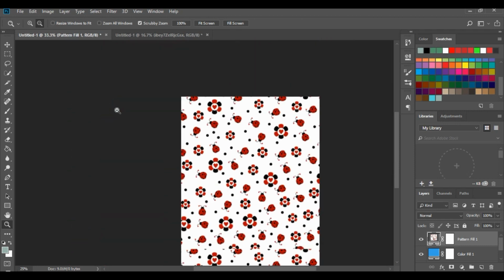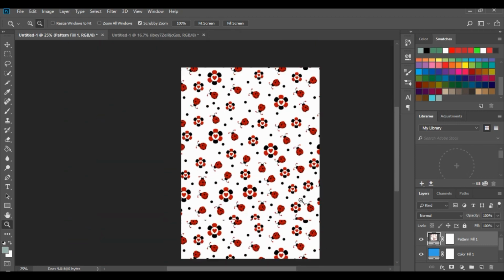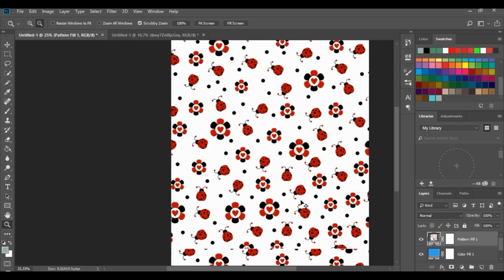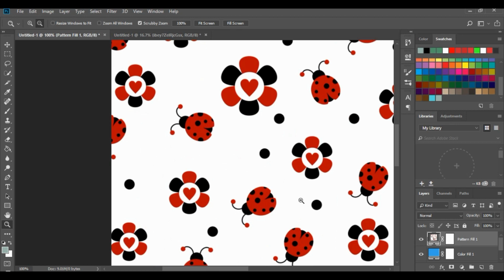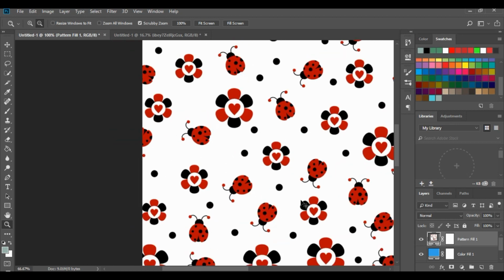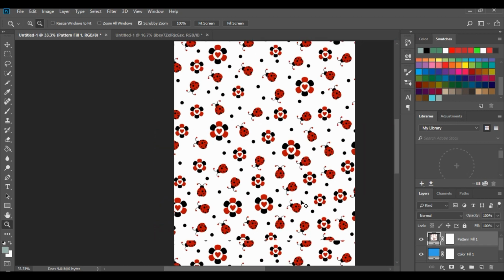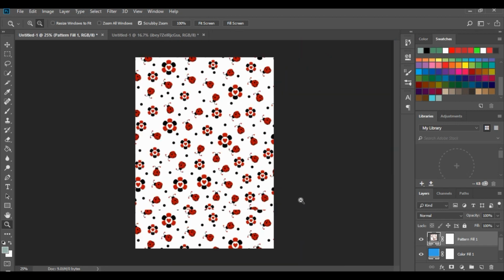Now, a quicker way would be to hit Control and the plus sign, and that will allow you to zoom in. Or if you want to zoom out, you hit Control or Command and you hit the minus sign, and it will allow you to zoom out. So that's just a quick video on how to use your zoom tool.